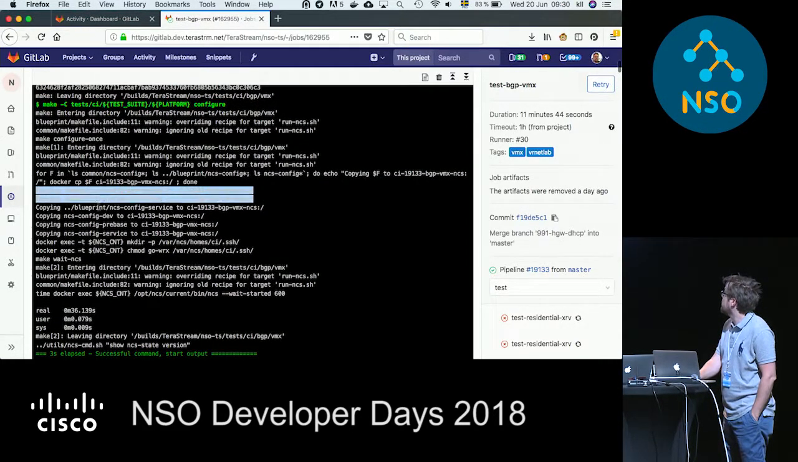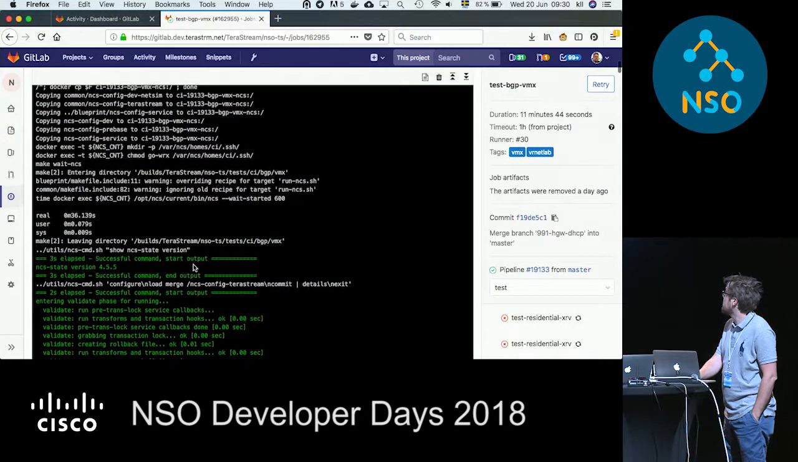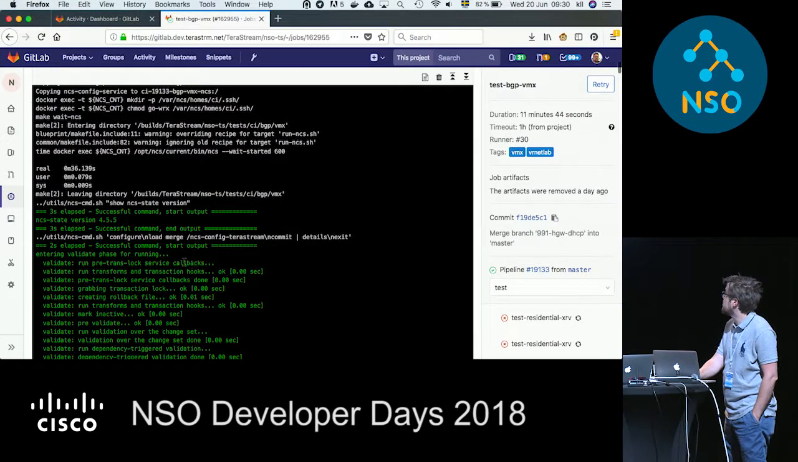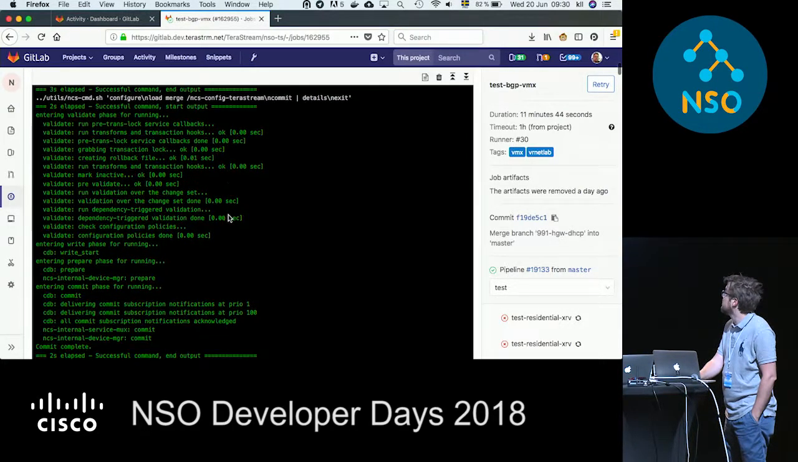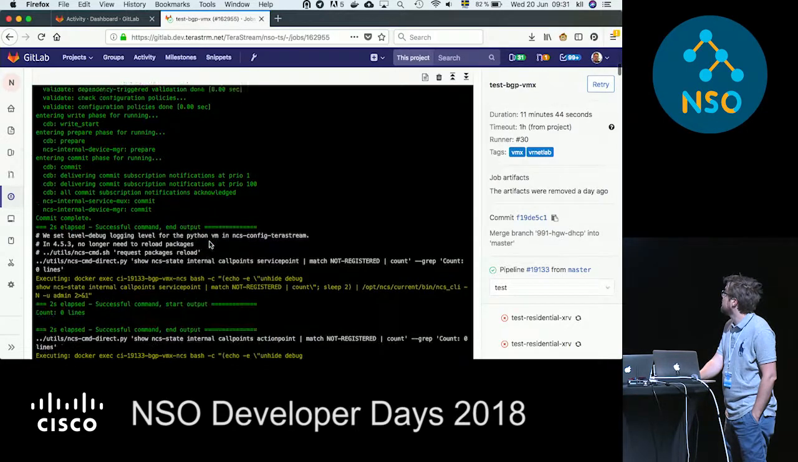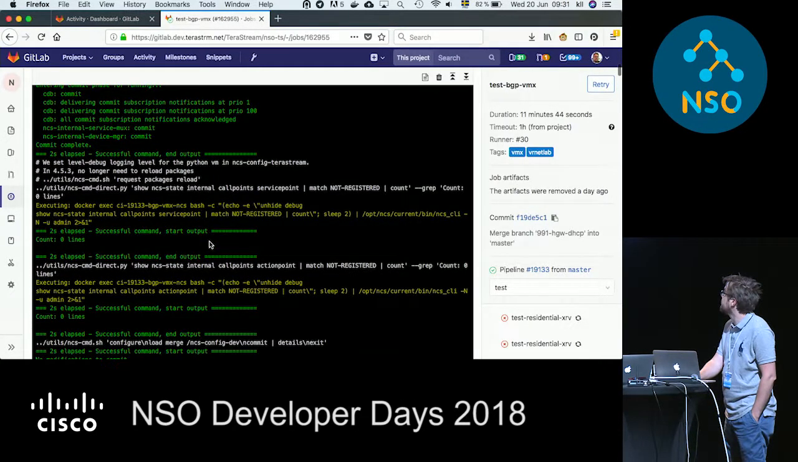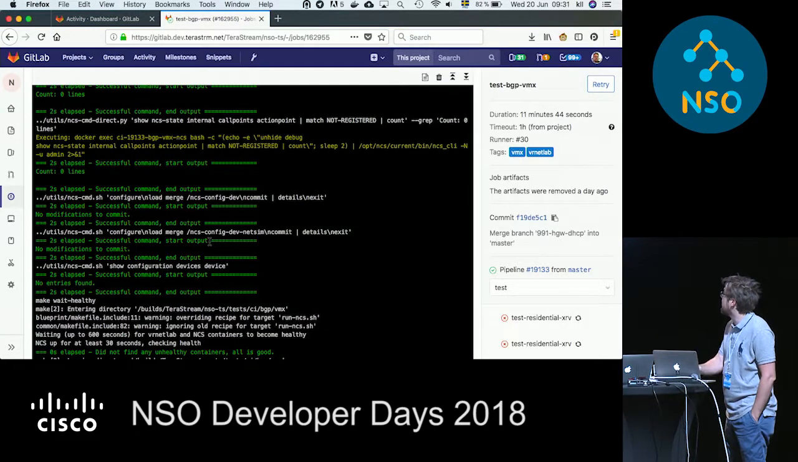So there's a bunch of different configuration files. It's copying these into the container, and then it's executing commands inside of NCS that's running in the container to load these. So configure, load merge, /ncs-config/terastream, right? And then it commits. So here we can see how the NCS instance we have in there starts committing these things, right? Also doing some package reloads and stuff.